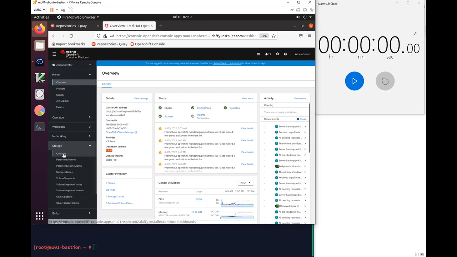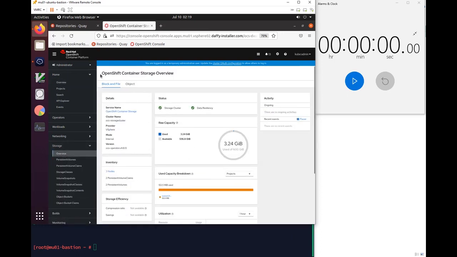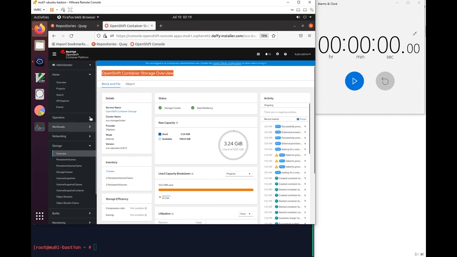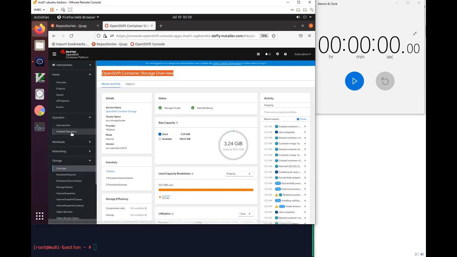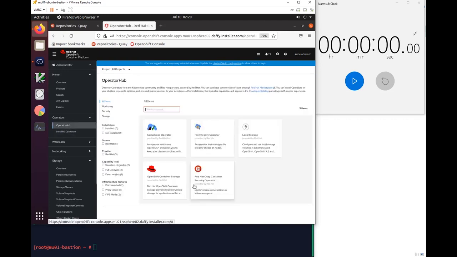Since we set the flag to enable OpenShift container storage in our environment file, we can also double check that storage is running. If I open the overview, we'll see that the status is green and that we have nearly 600 gigabytes of available space. I can also open the operators and see which ones are installed and which ones are available in the hub.